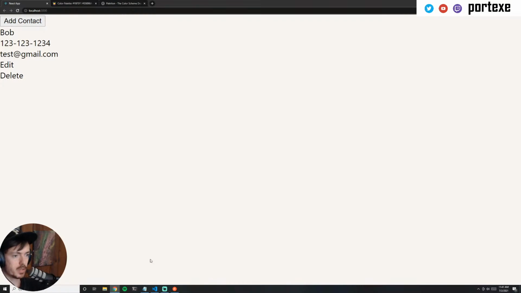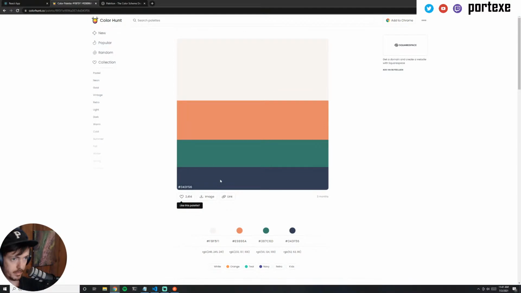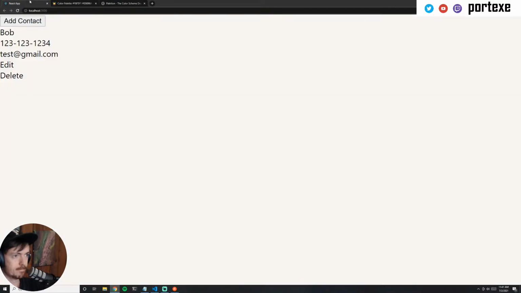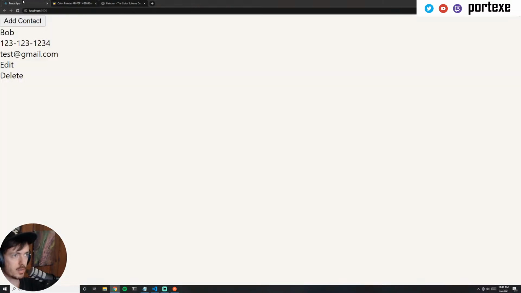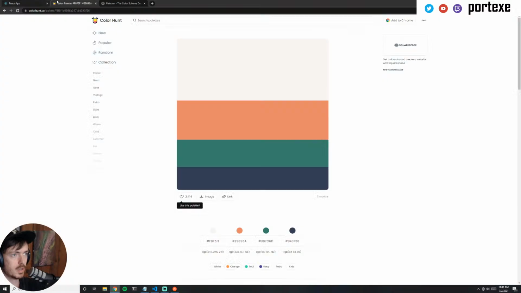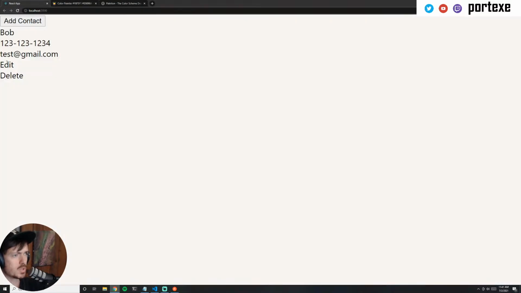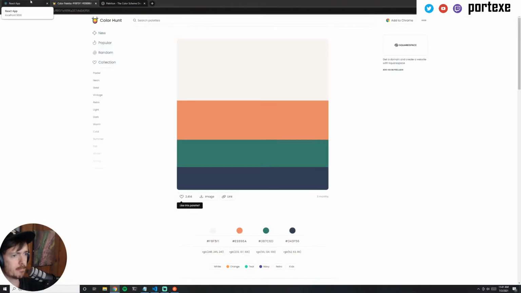The add contact button could probably take this blue color. The delete button could take this orangish color. I might be able to get a darker variation of it or something like that. And then the delete button needs to be red. Or did I just say that? I'm just thinking. So the edit can be green, delete can be red, and add contact can be blue. How's that? Let's do that.